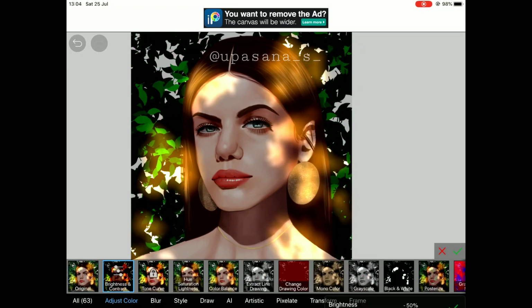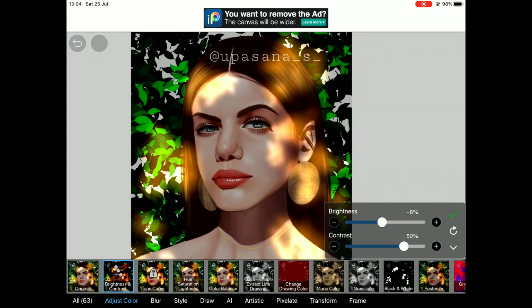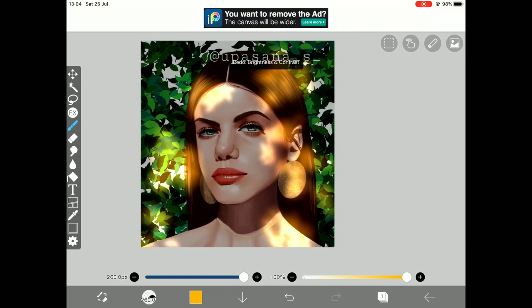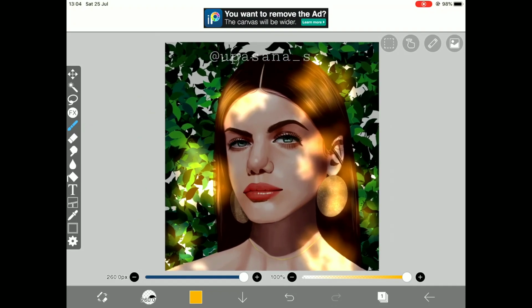There's some little fixing stuff, and there you have it, folks. Now you can make things cooler with this kind of light and shadow effect.